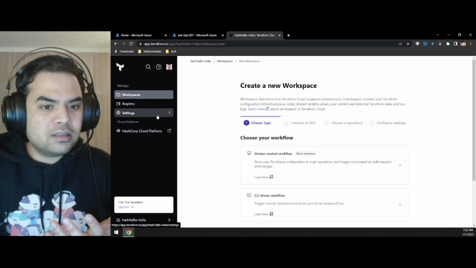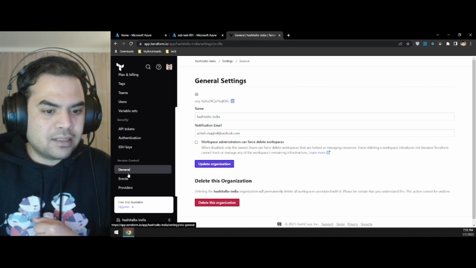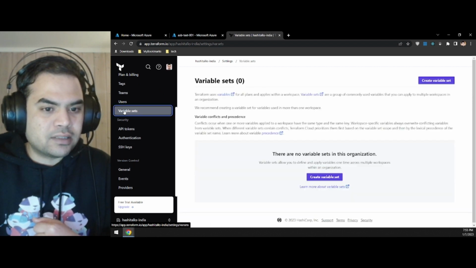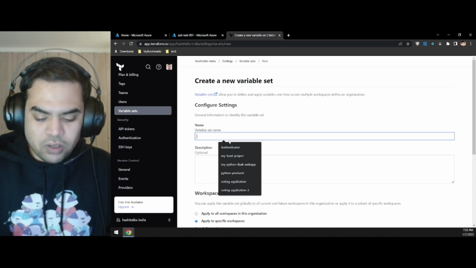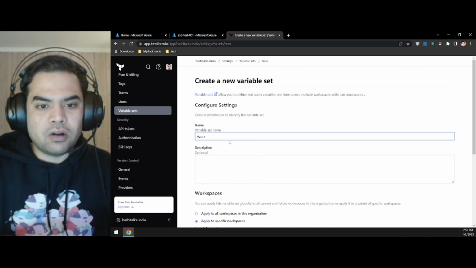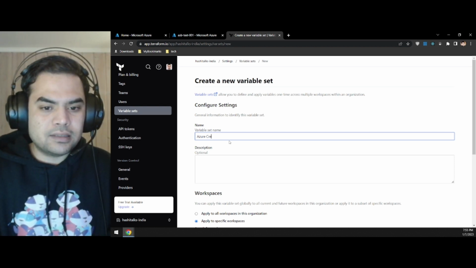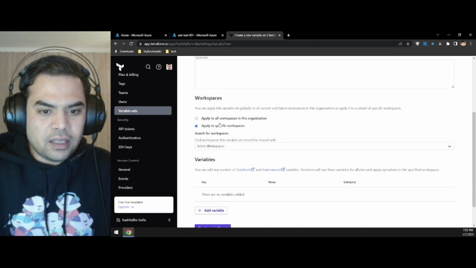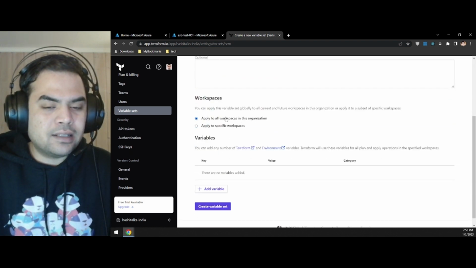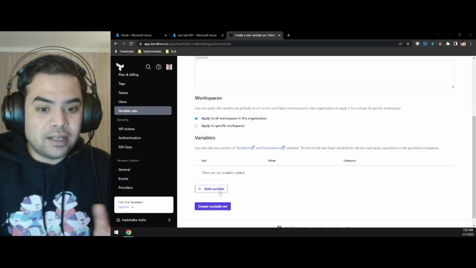The second thing I want to configure is, I want to go to settings, and inside settings I want to search for variable sets, and I will create a variable set here because we want to ensure that our organization can authenticate to Azure. So this variable set I will name Azure credentials, and I will select that apply this variable set to all workspaces in my organization. Perfect. And now I would want to create some variables.